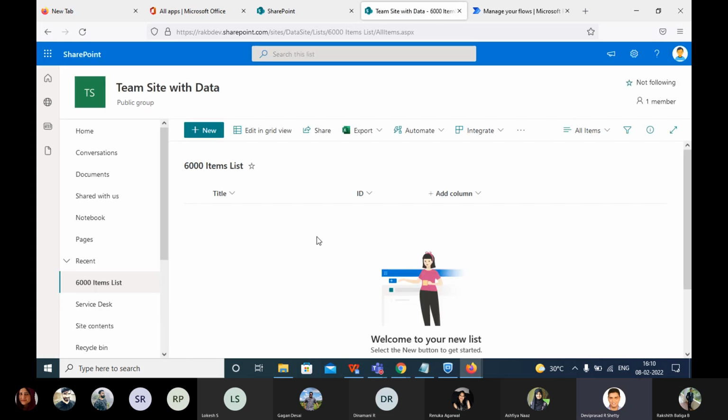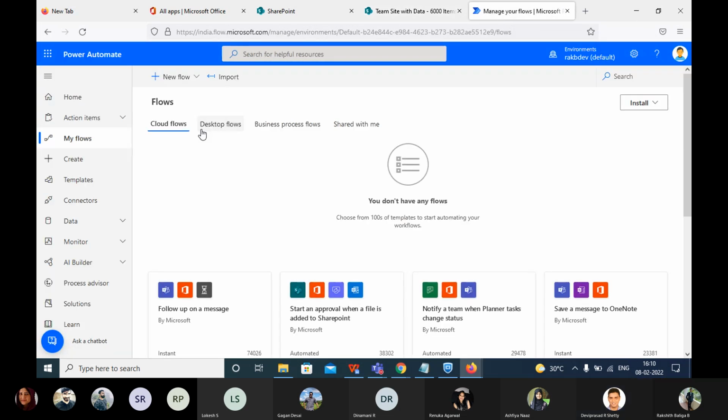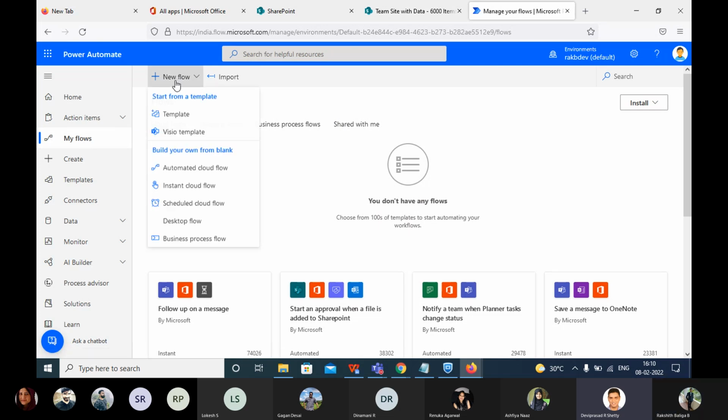Now go to your Power Automate screen and click on My flows. Now when you click on New flow, Rakshit, please hold on. Here we have different templates. The first option, templates, are templates already created by Microsoft. Then you have the Visio template. If you are using Microsoft Visio, you can build a Power Automate flow by just setting up a workflow diagram.